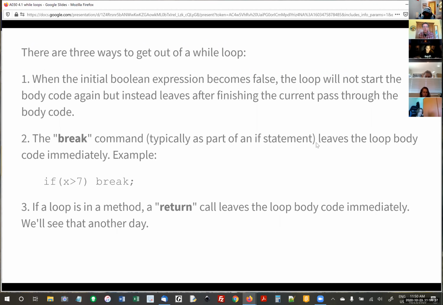And speaking of infinite loops, there are 3 ways to get out of a while loop. One way is to make sure that at some point that Boolean expression becomes false. When that happens, Java skips over the block of code and just goes on with your program. Another way is to use a break command, which leaves the loop right at that point. Usually it would be in an if statement. I give an example there: if x is greater than 7, then break. You could have a little check inside the program, and at the right time it breaks.